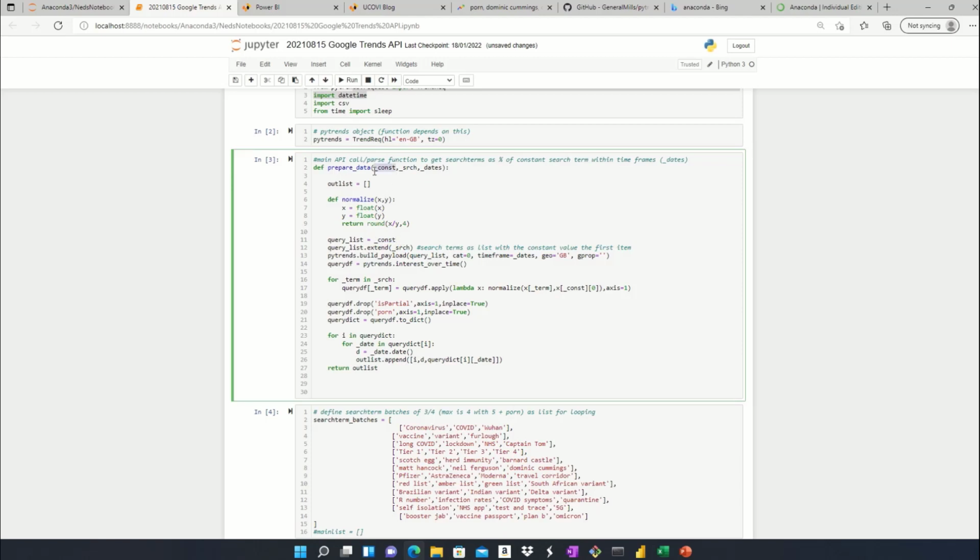Actually, constant isn't a string, it's a single item list with that string as the single item. So I'm essentially initiating a list here into query list. I'm adding the search terms to that query list by the extend method. The two lines which interact with the API are here.